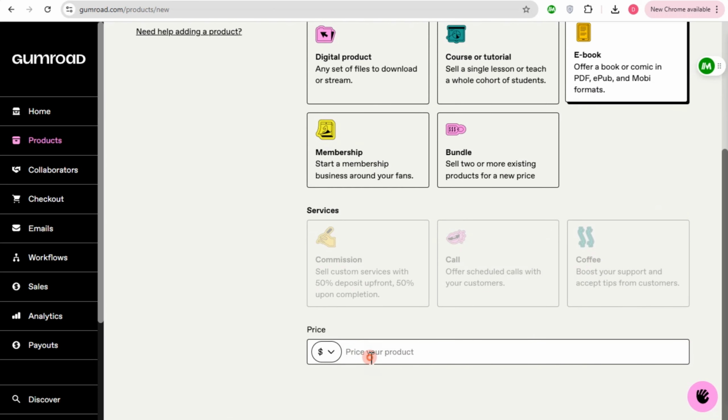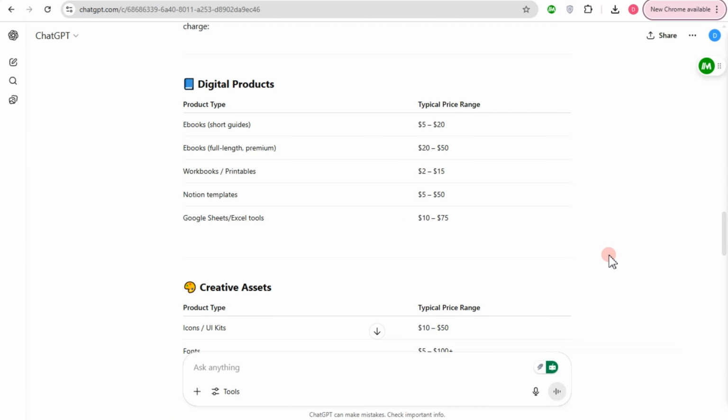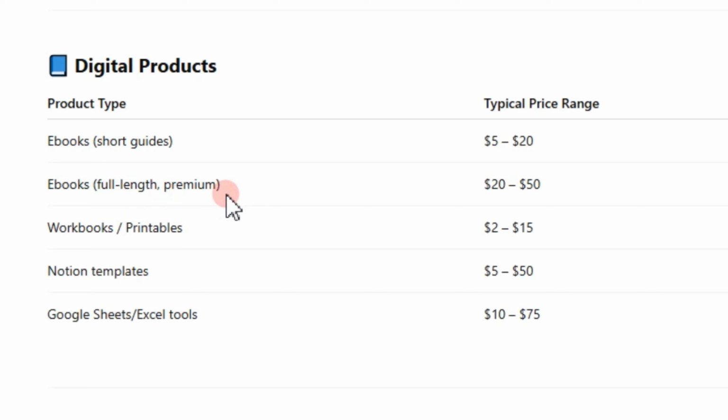Now here is where I'm going to set the price. Now let's just say you are a beginner to this and you don't have any idea what prices to add here. So now that you have chosen your product type, I can show you this typical price range.